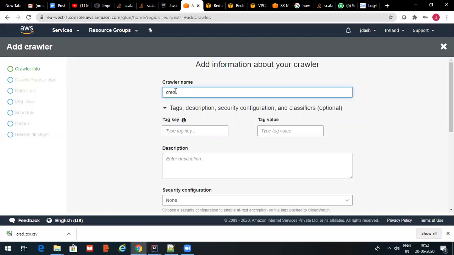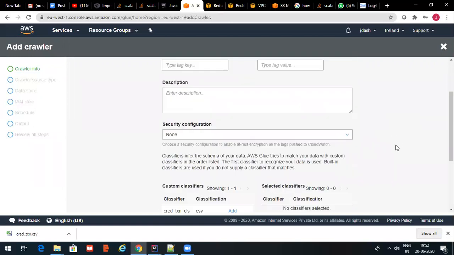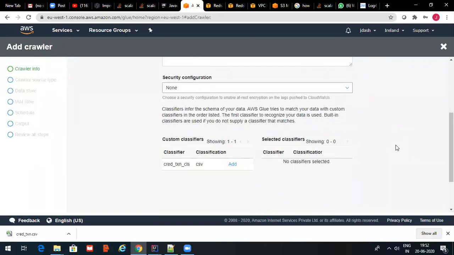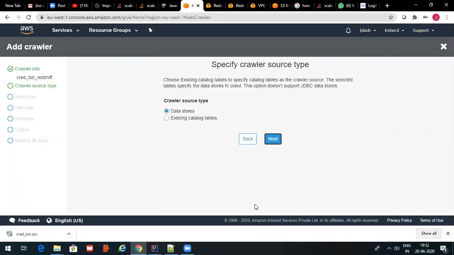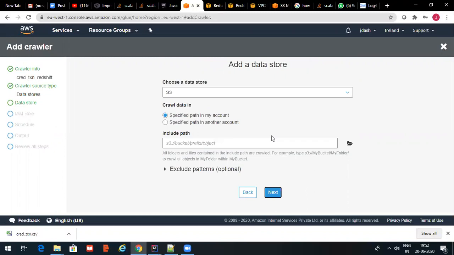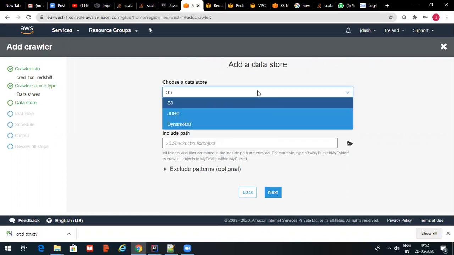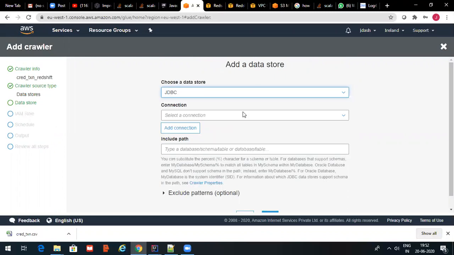So, create transaction Redshift. Security group, nothing, no classifier. Go to next. Next. Data will be read from JDBC only. Connection type Redshift.